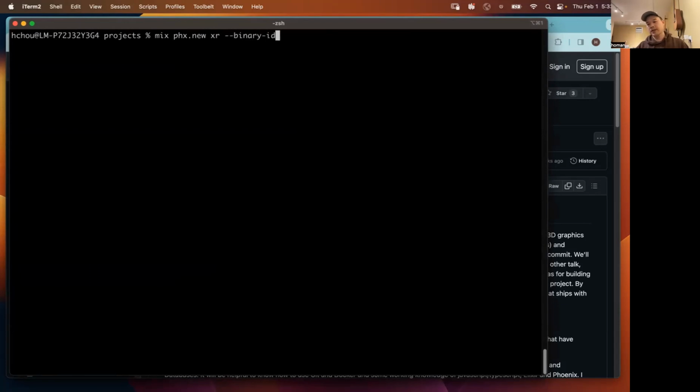Because otherwise, the tables that it makes use incrementing integers. So whenever you create a new room, it would say that the first room is room number 1 and the second room is room number 2. And if you're working on big projects, you kind of want to have a random looking ID. This binary ID will use a UUID, universally unique ID, for the table. So this sets that up as the default.